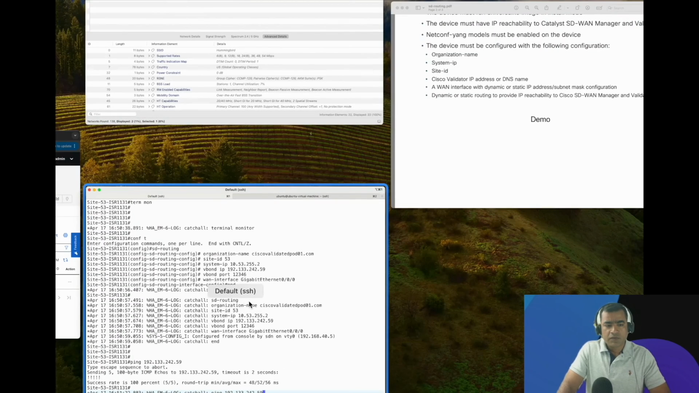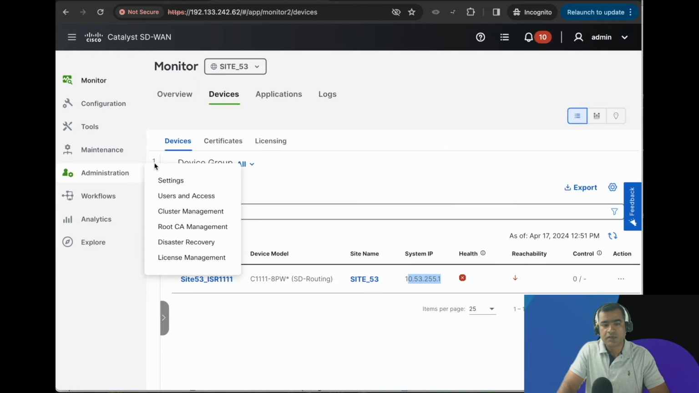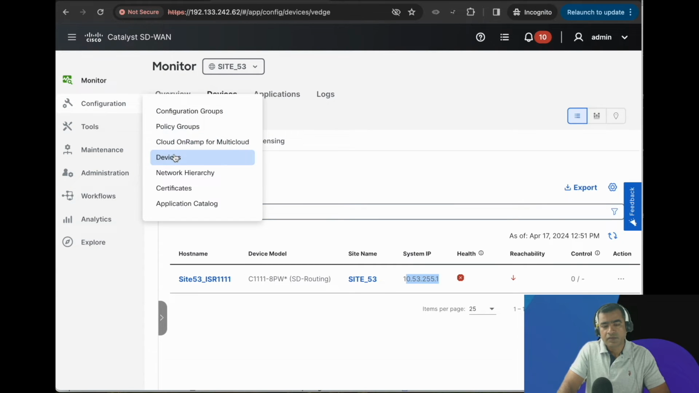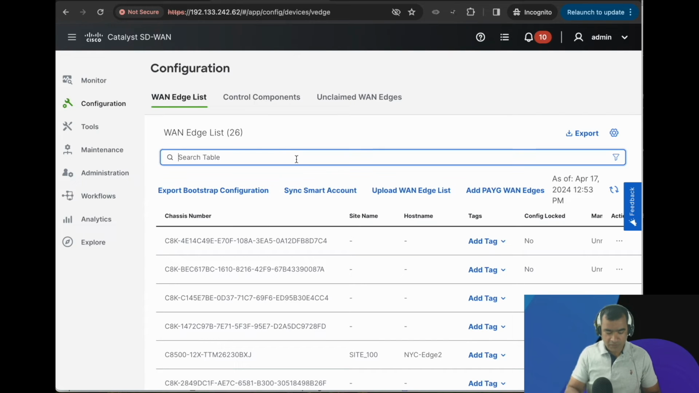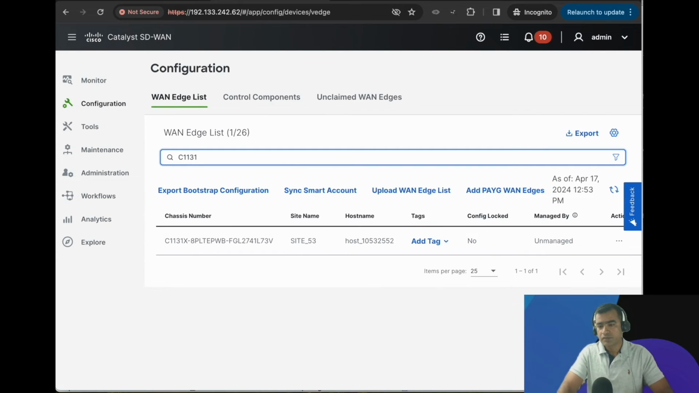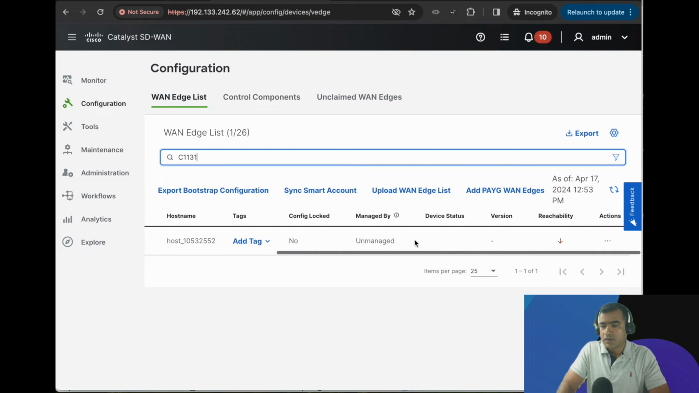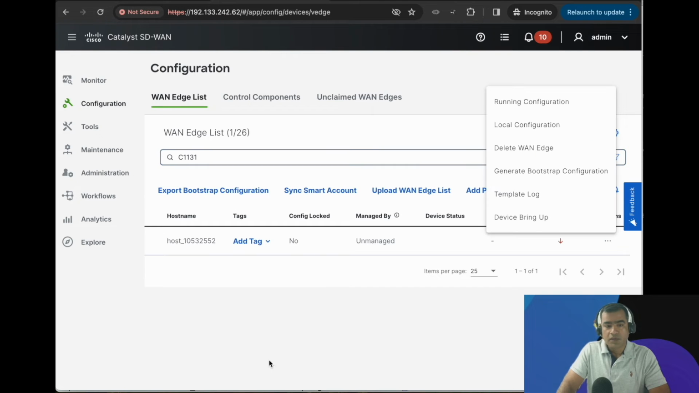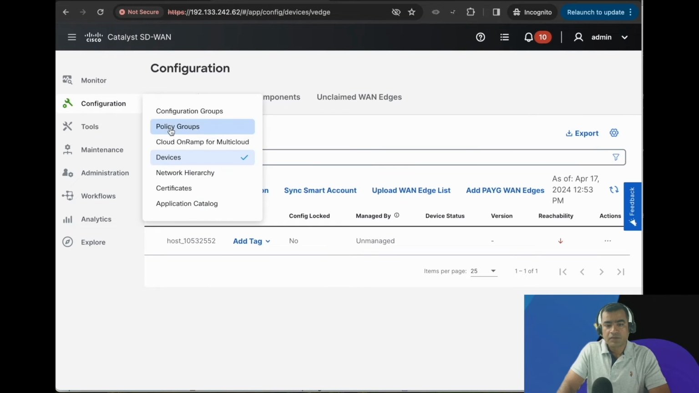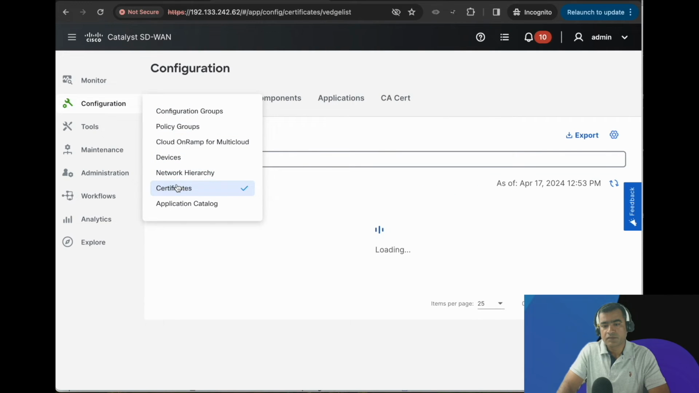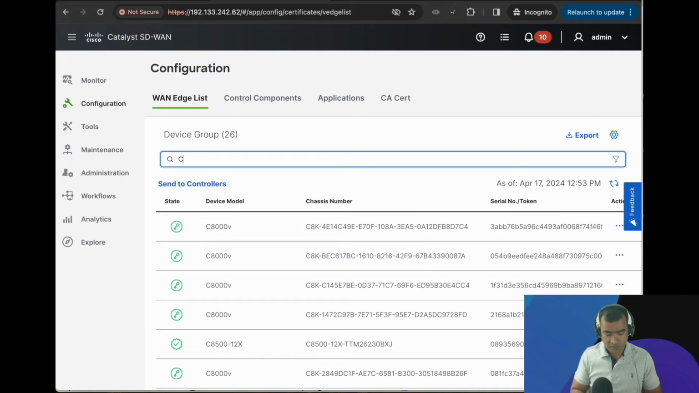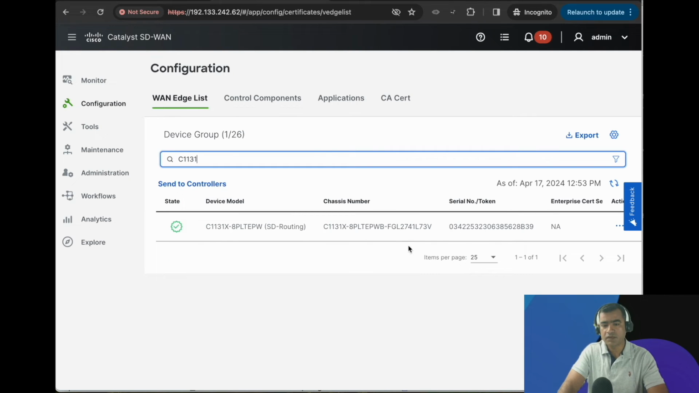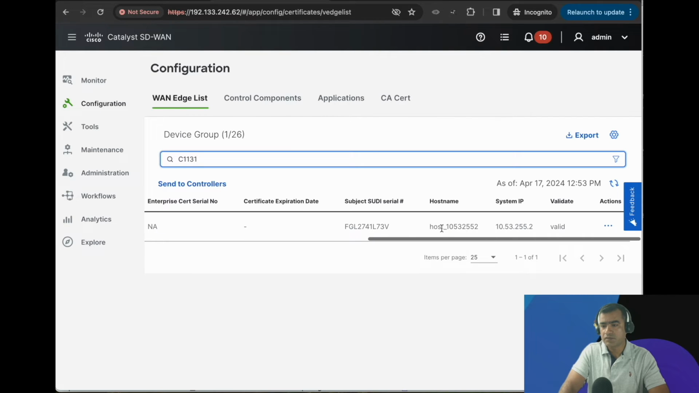All right, one thing we want to check, one caveat is, let's go back to devices and find our device C1131. Reachability is still down. Okay, go back to configuration and certificates. Yes, this may be one caveat. 1131. This is our device, as you can see, 773V. Look at the config. Yes, so this is valid.